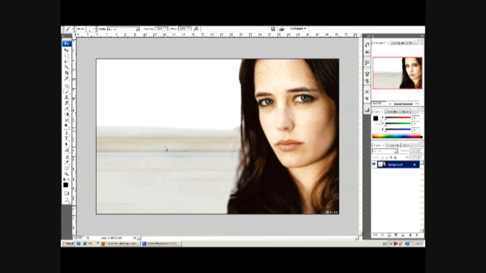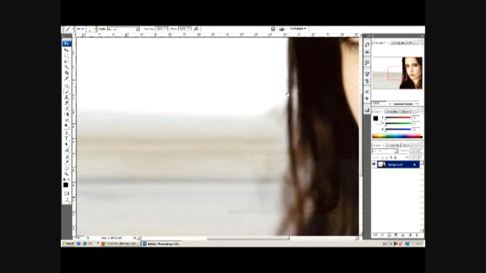Today we're going to look at how to smooth skin in Photoshop. Of course, I use CS3, and we don't really have to talk about the excuses. So now we're going to zoom in on our picture and we'll start.